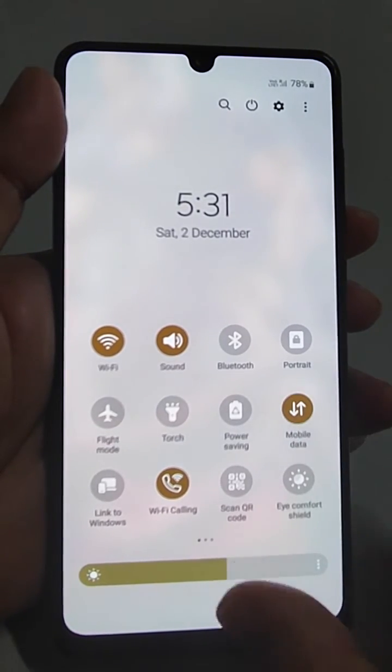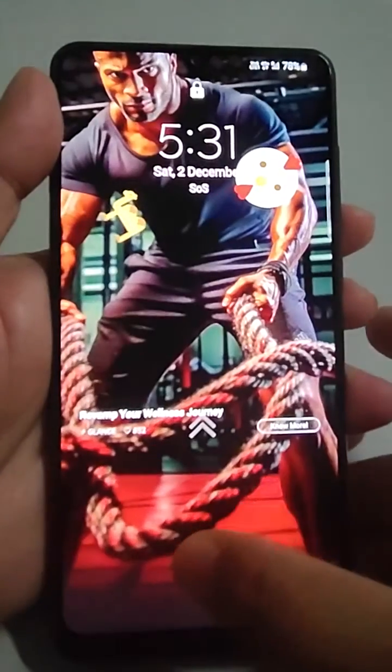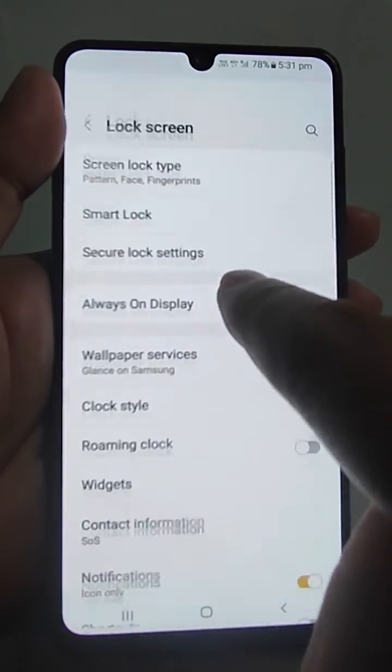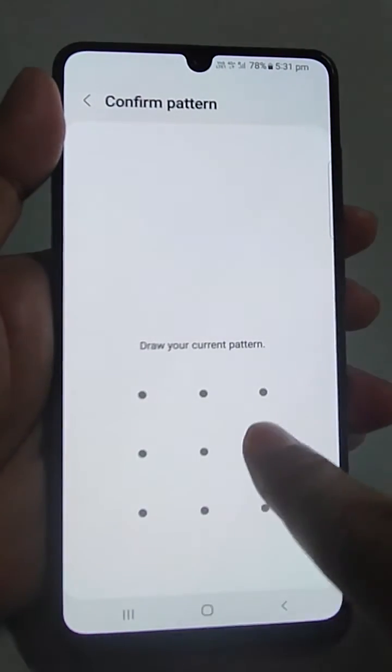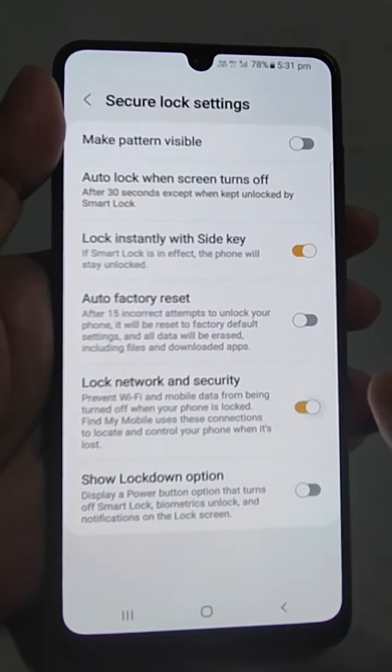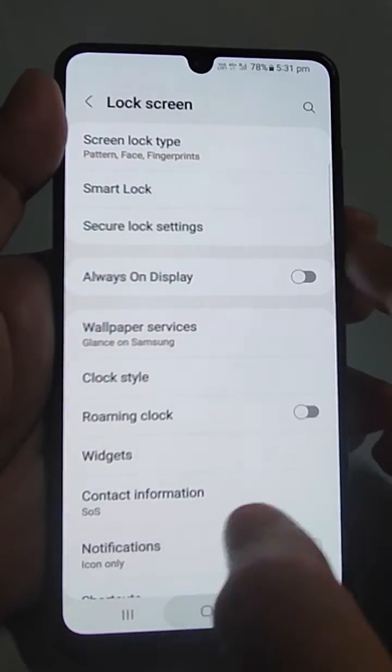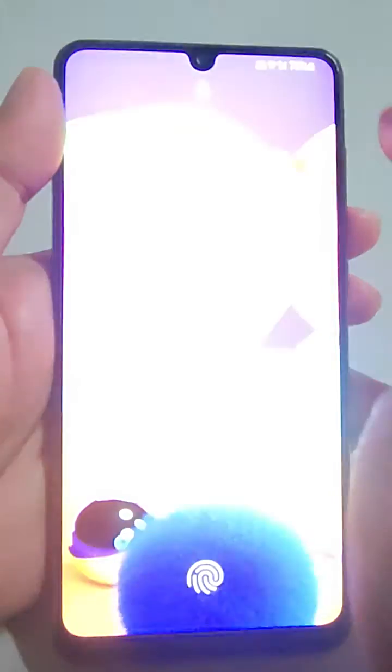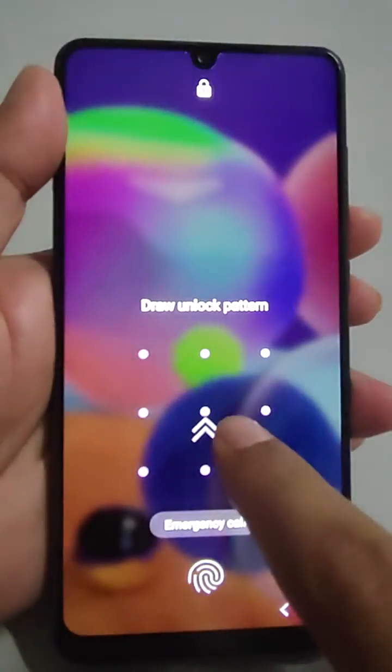But suppose you are just turning it on. Now lock your mobile, and now you will not be able to turn it off. It will ask for a pattern.